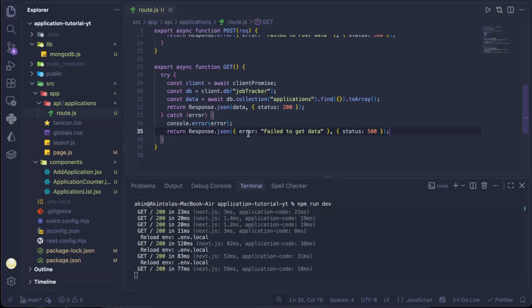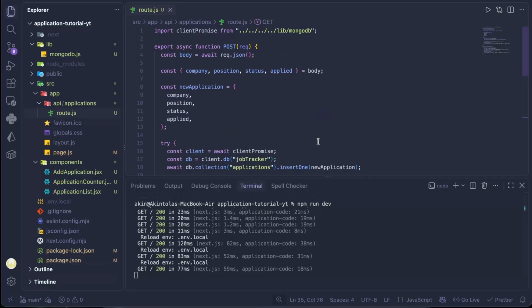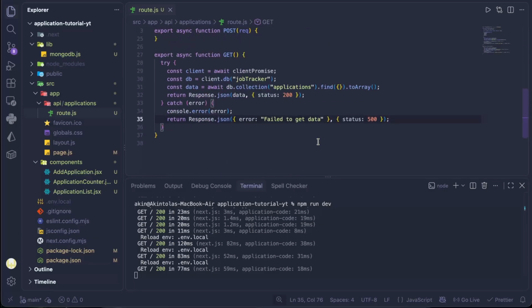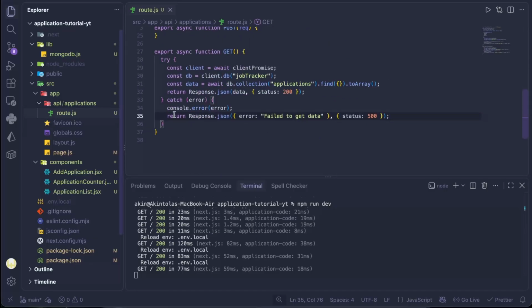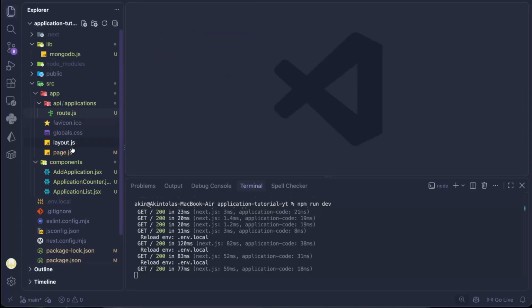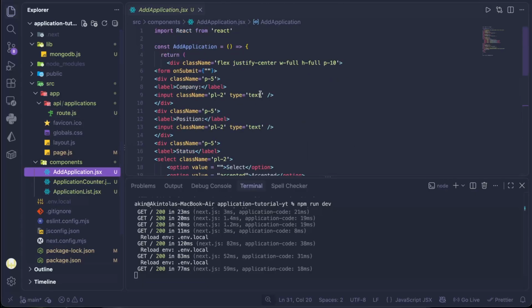Awesome. So we have our post method here as well as our get method. So now let's see if it works. So let's go ahead and close out of this. We're going to go back to add application. And here's where we're going to start adding some logic to it.